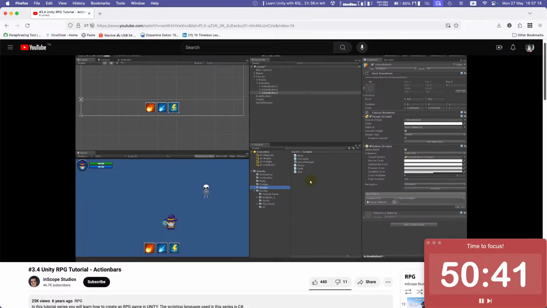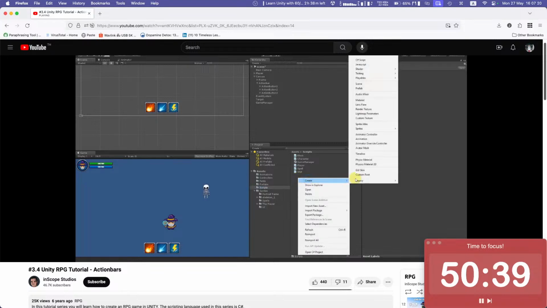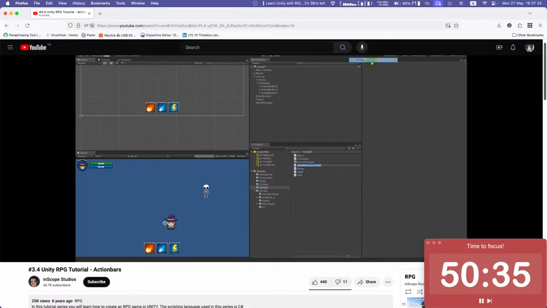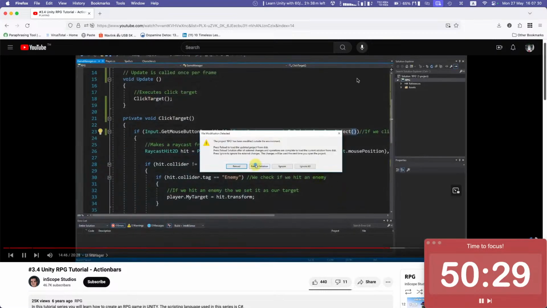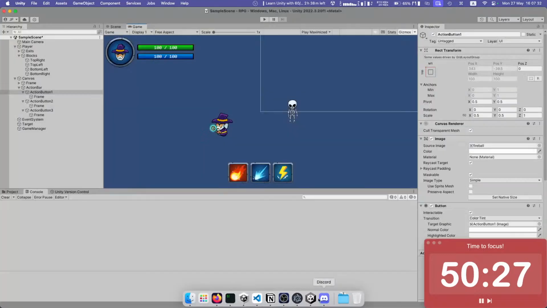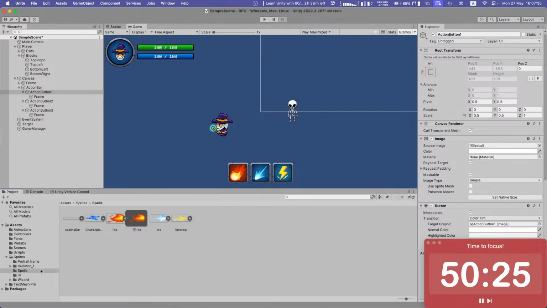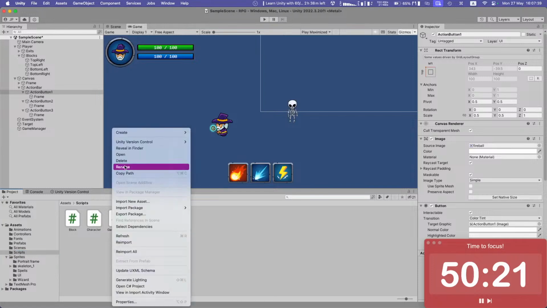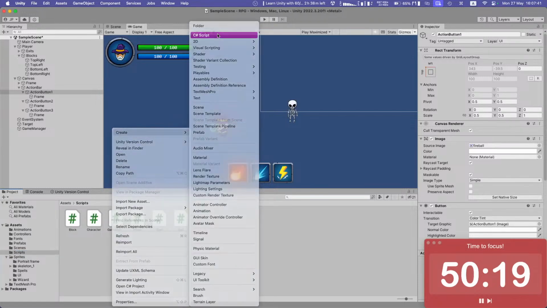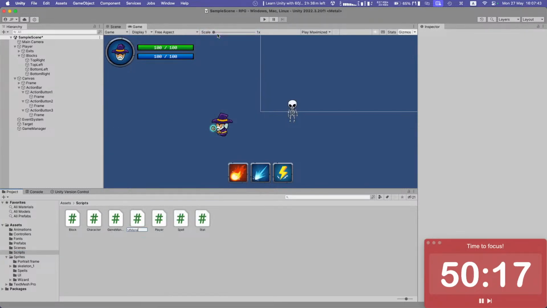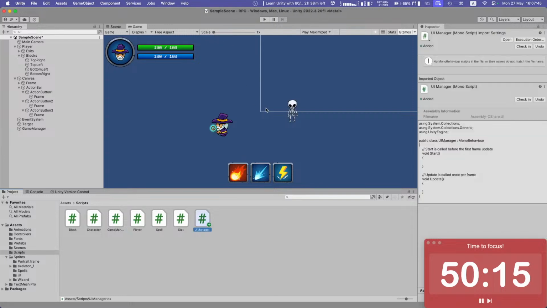So I'm also going to show you that. Right now this script is not finished, it's just going to work for the purpose of using 1, 2 and 3, but we will build it up. So this is going to be a UI manager, where we handle UI and then the key binding and stuff.